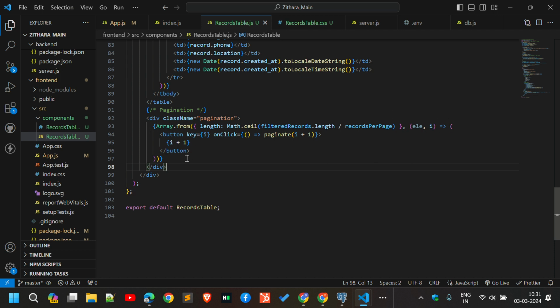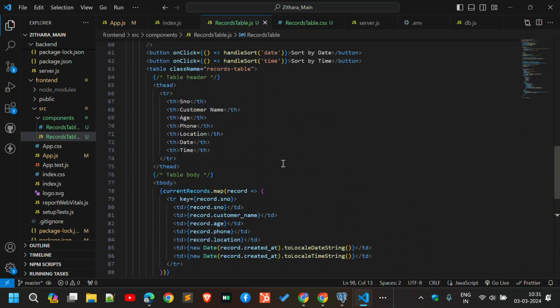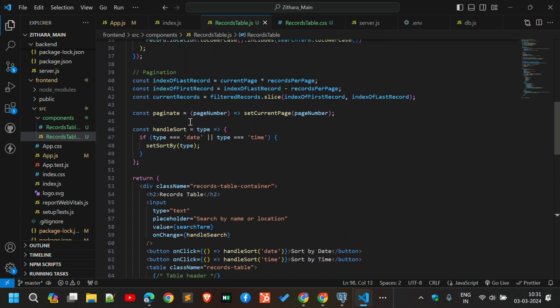Every array in the current records array will be displayed to us as one row. So here we have record.serialNumber, our data, and we are naming it as record. By using record.serialNumber, we can get the serial number of the user, and we can get the customer name. Subsequently we can get age, phone and location. And we are making the date into two parts: date part and time part.